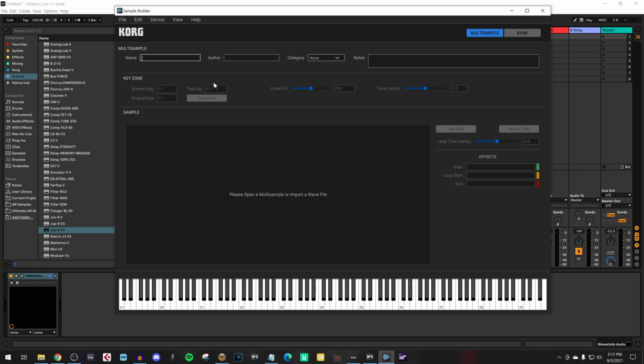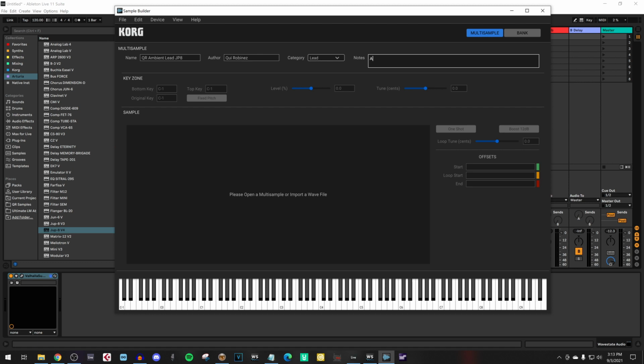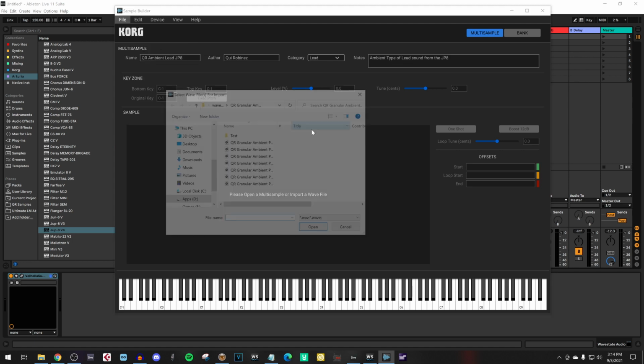Now you have to say QR ambient beat Jup-8. I've created it. It's a lead sound. There's that category over here. Lead sound from the Jup-8. Okay, we've filled in all the information. We only have to add our multi-samples, import the wave files.